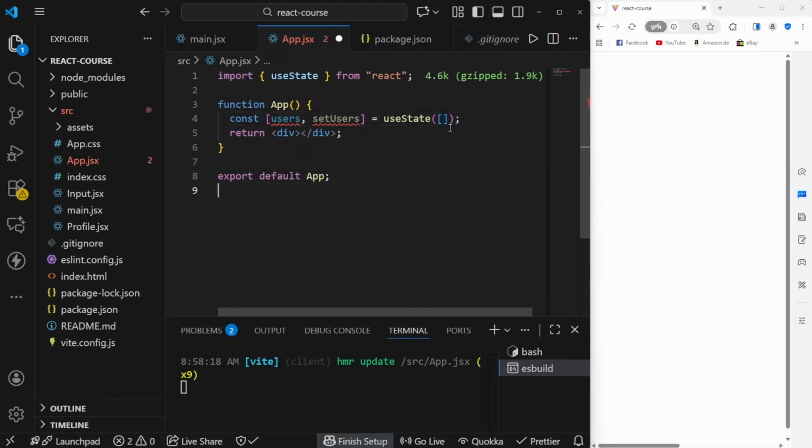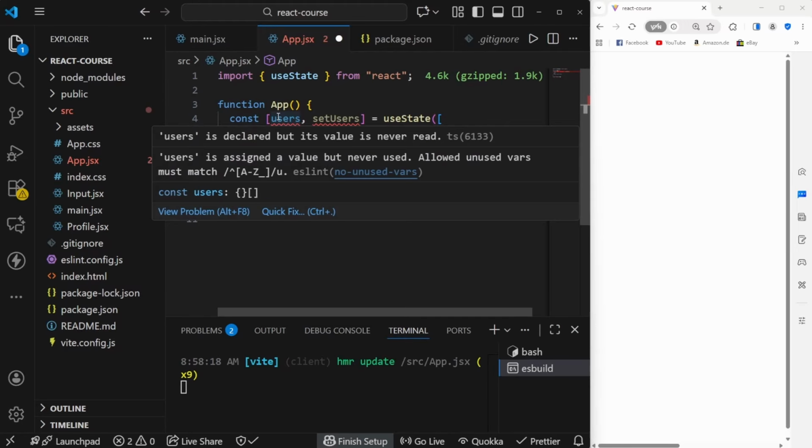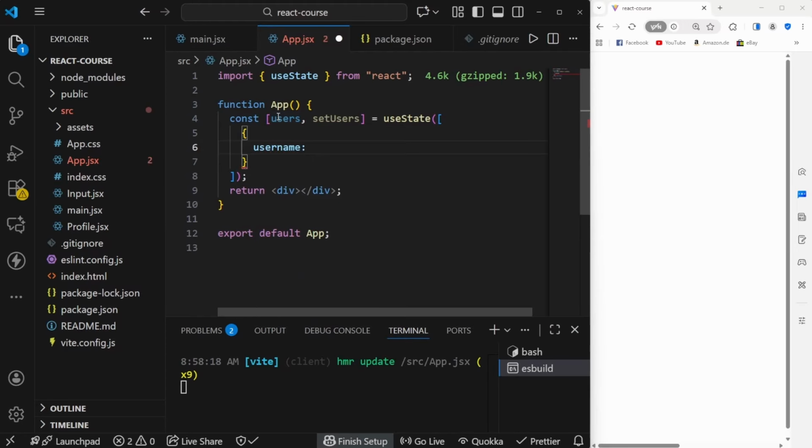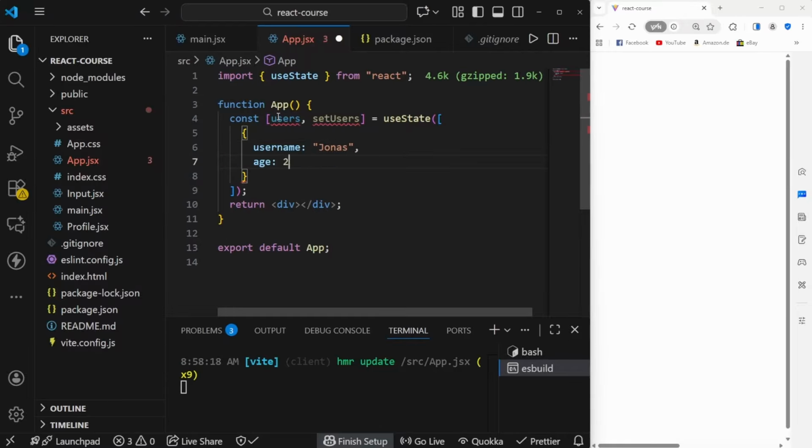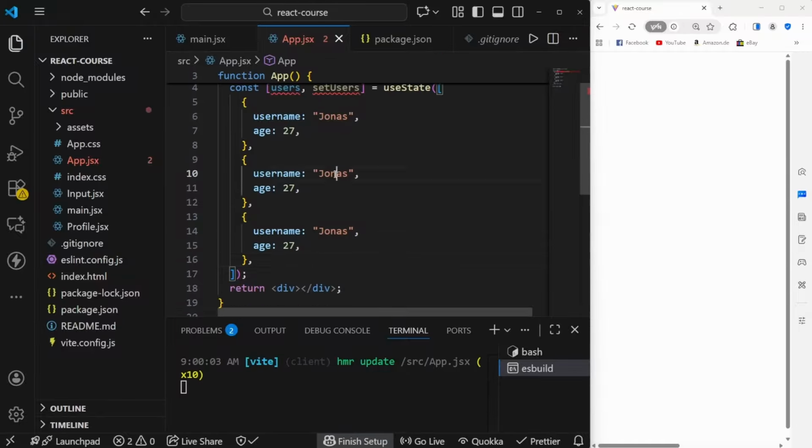But in our case, let's say we're not going to initialize it with an empty array, but instead with an array that has a couple of users already. So we can have a couple of objects inside of this array, and maybe every single object represents one user. We can have a username for the first object, maybe equal to Jonas, and an age equal to 27. Now I'm just going to copy this object 2 more times. The second user might have the name Vinny and is 24, and the third user has the name Gabak and has the age 101.